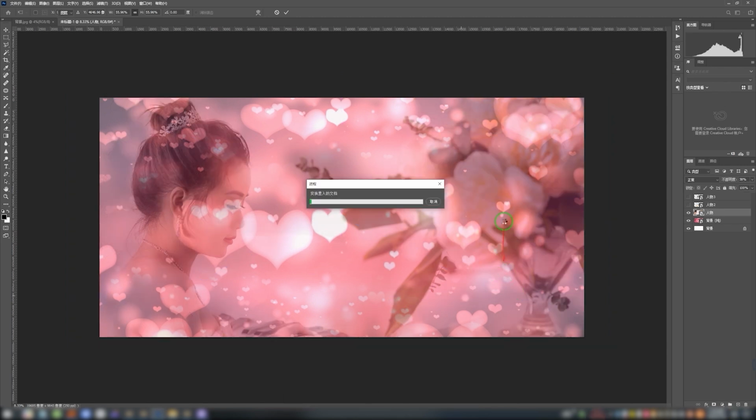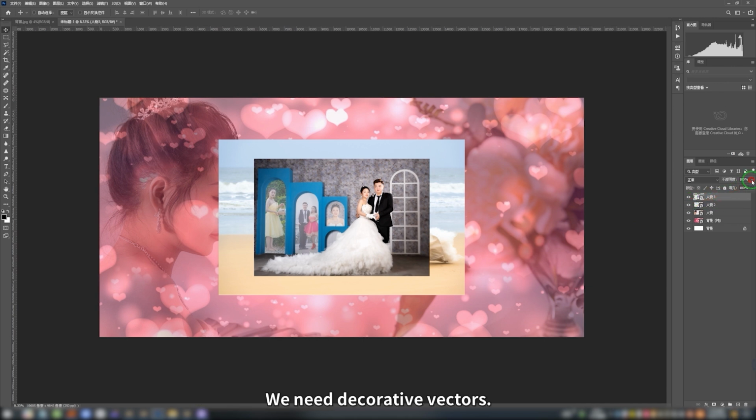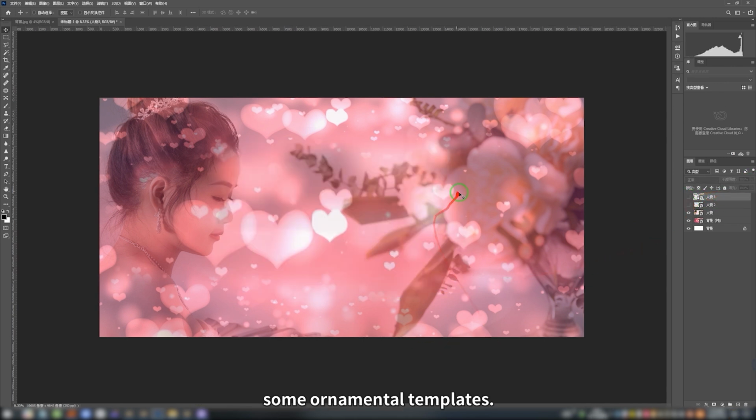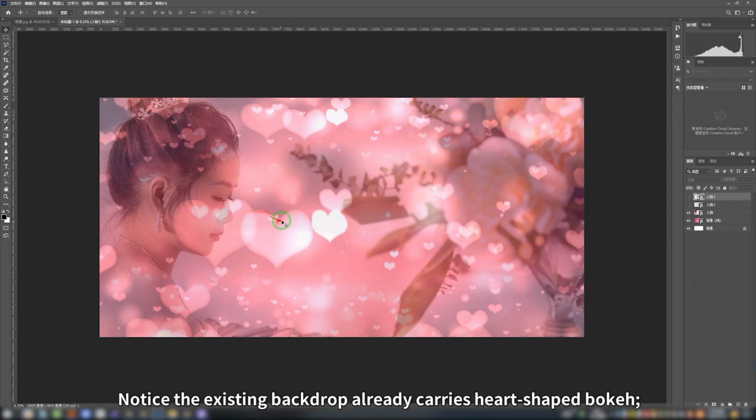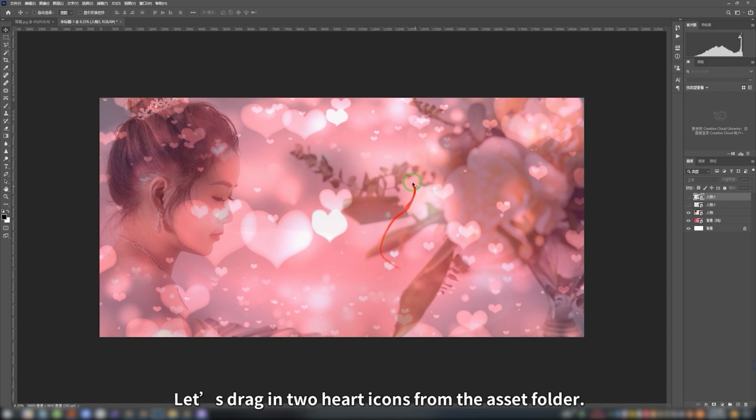Double-click to commit. But semi-transparent layers alone look dull. We need decorative vectors, so we import some ornamental templates. Notice the existing backdrop already carries heart-shaped bokeh. We can exploit the negative space. Let's drag in heart icons from the asset folder.